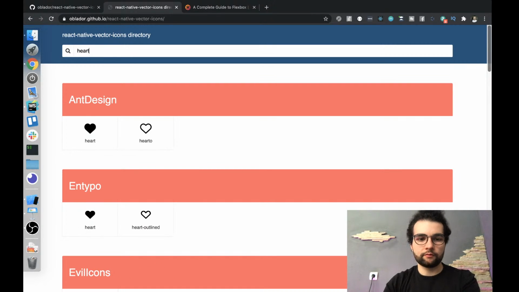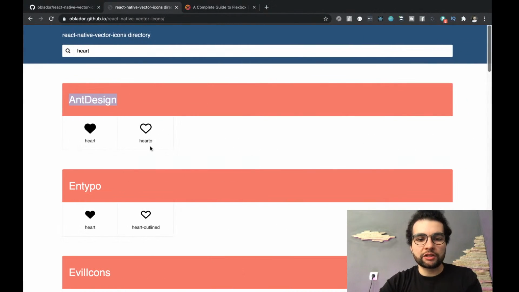Heart. We can take it from Ant Design. And what's cool about it is there is an icon which is filled and an icon which is not, and we can use these two icons to distinguish if we liked it or not. So we will need both of them. However, at the beginning we only need the outline heart.